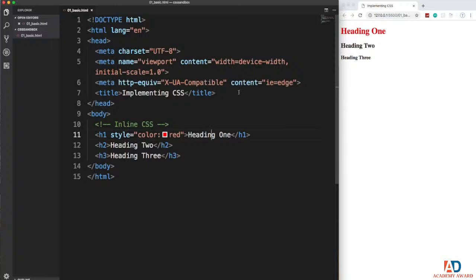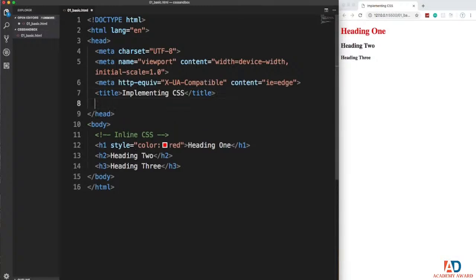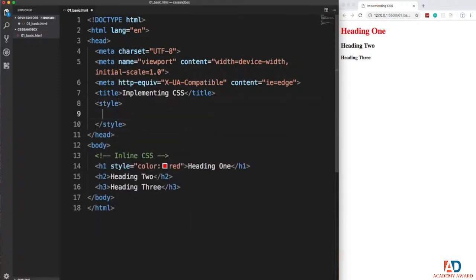All right, so next one I want to show you is called internal CSS, where it's still on the same page. It's on this HTML page, but it's separate from your HTML. The way that you do this is inside your head tag, you put in a style tag. Okay, and then in here you can just put CSS.